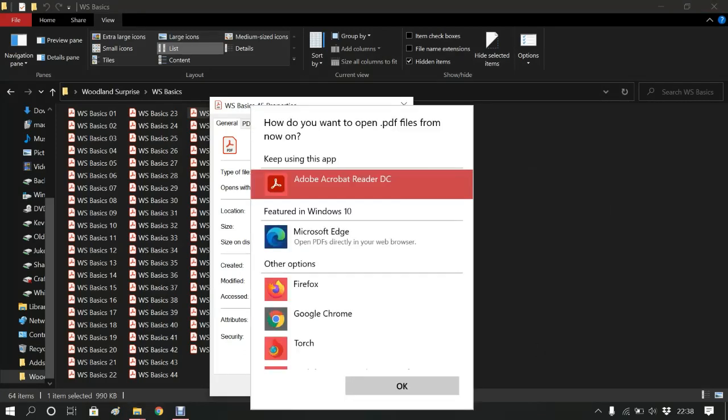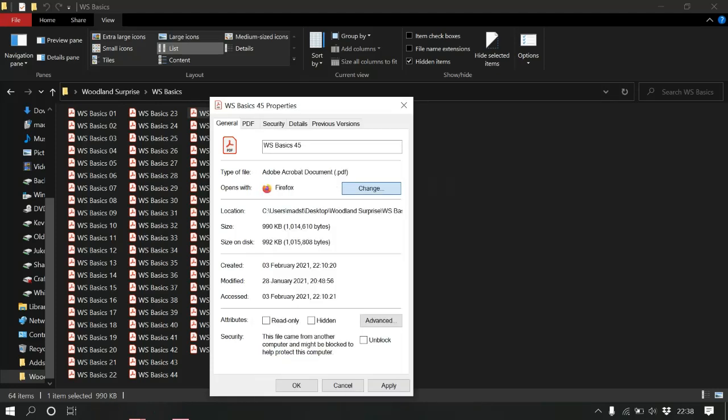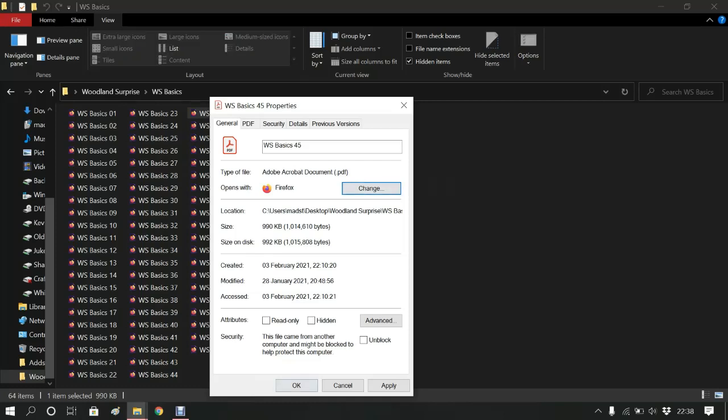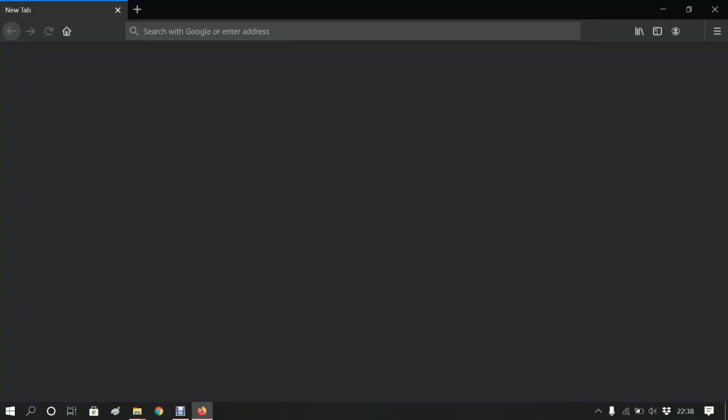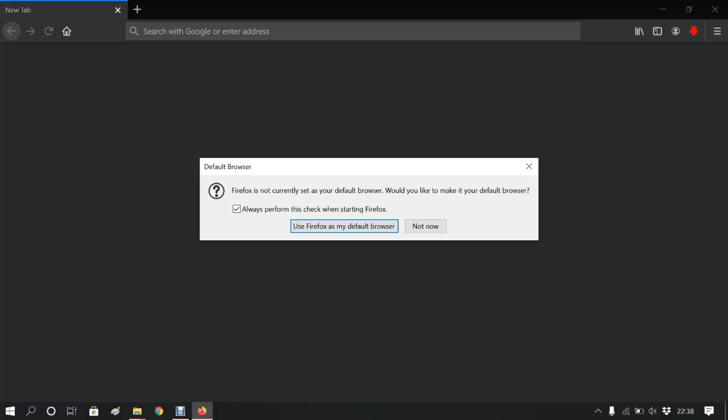Again, we'll go back to change, and let's just say we'll go to Firefox and click OK. You can see automatically that the small icon that was left of the title has changed, and it's gone to the Firefox logo. So if I open it in Firefox, I don't want to make you the default browser because that's not what I normally use. Give it a moment and it'll open up the PDF file. There we are.